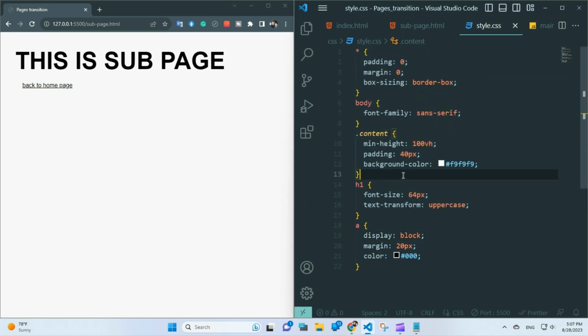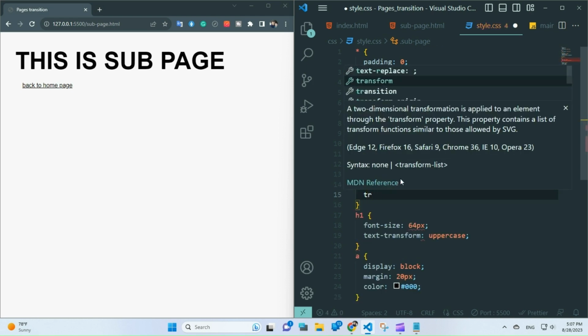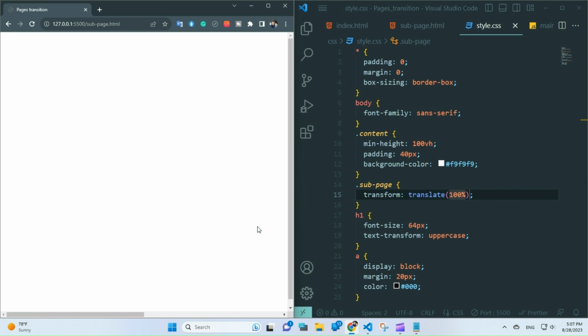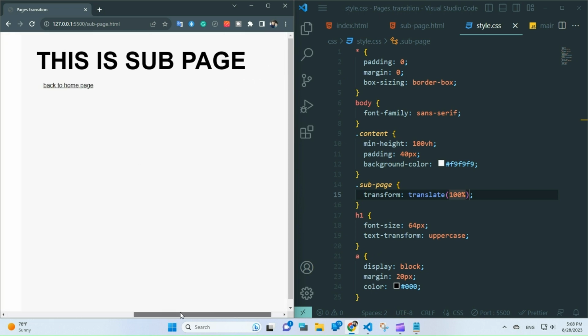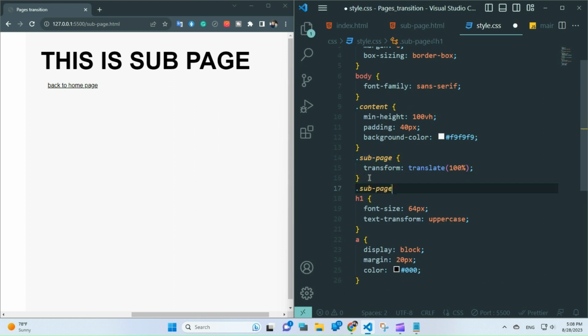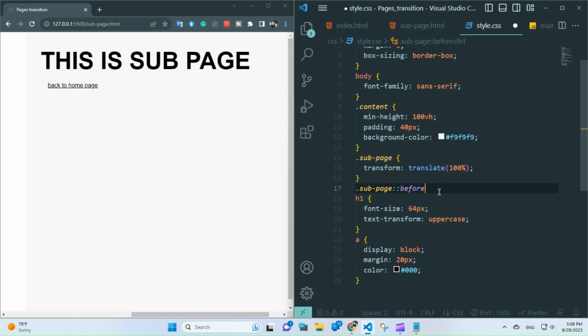We want our sub page to start from translate 1% as you see. We add our before and after as separate layers on our sub page.